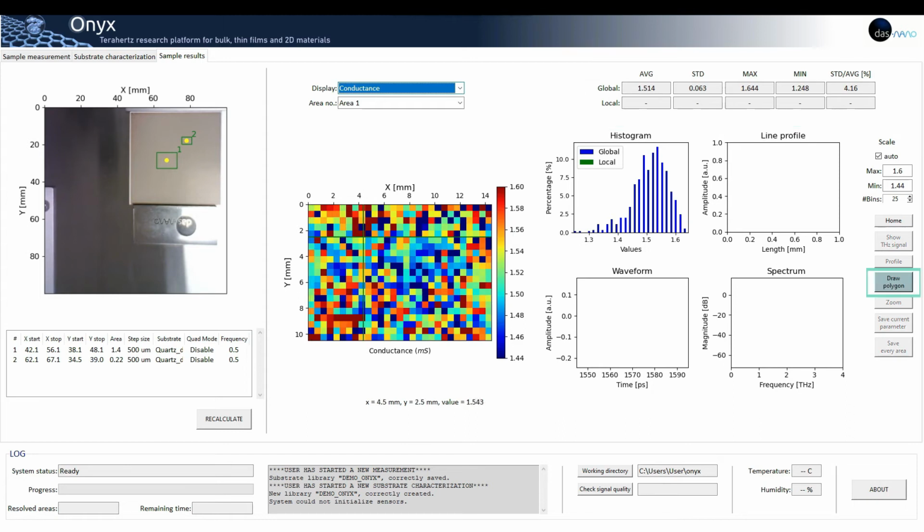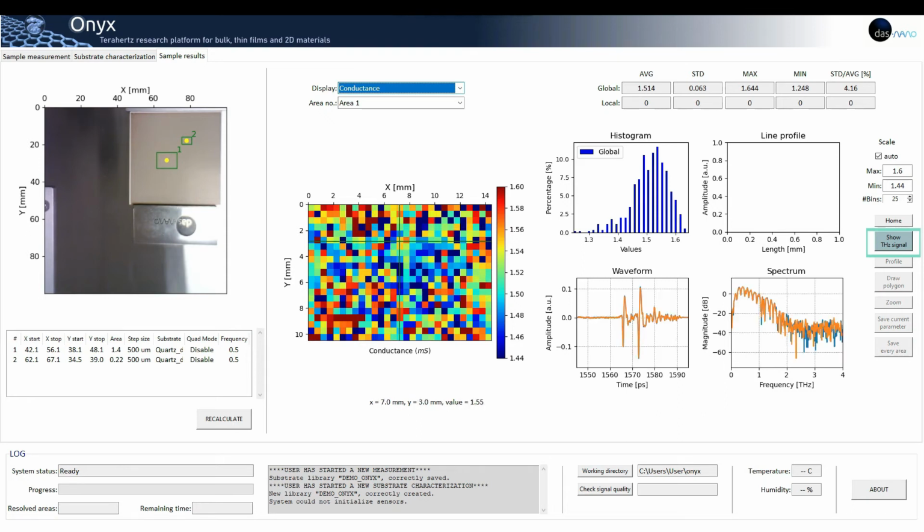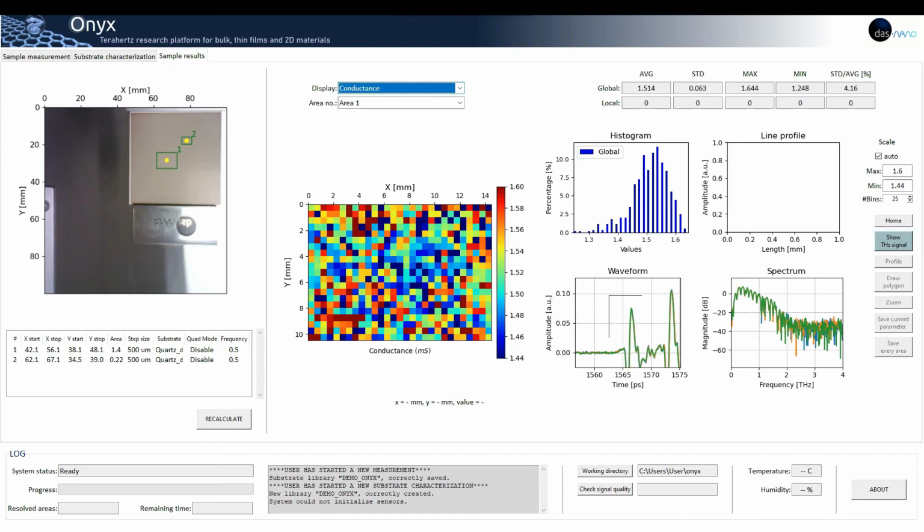As with the substrate, the user can draw a polygon on the sample map, and the software will calculate the local conductance statistical values for this area. If the user wants to perform a detailed analysis of the terahertz signals involved, it is also possible by clicking Show Terahertz Signal and on the sample 2D map. Then the detected terahertz signal will be represented in the time and frequency domain. As we can see in these graphs, we can zoom in the desired area.